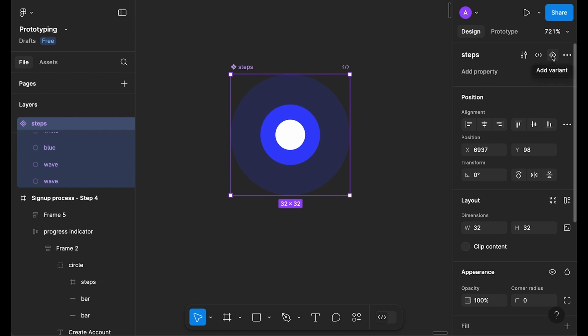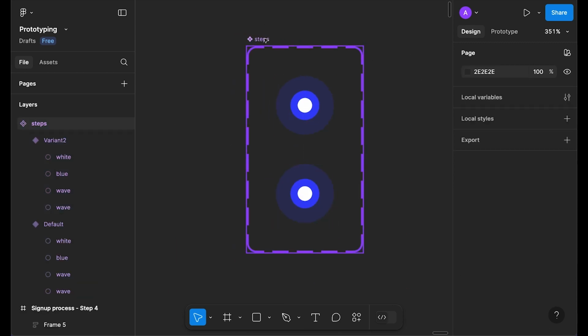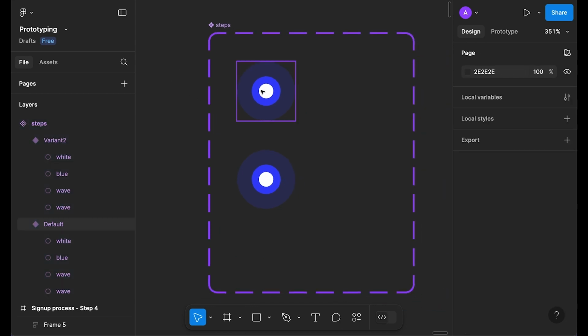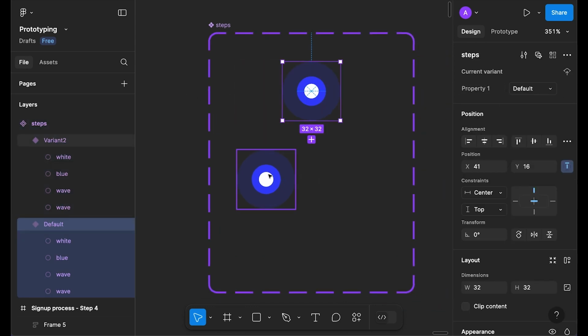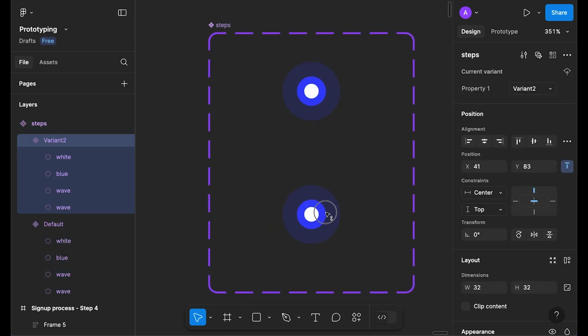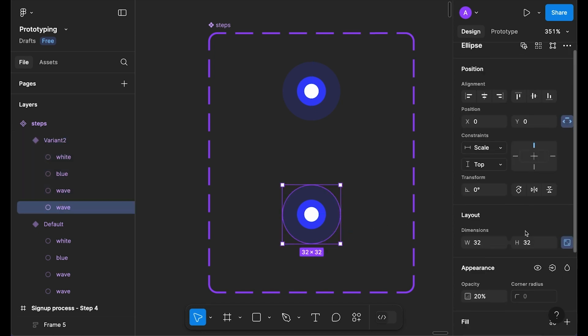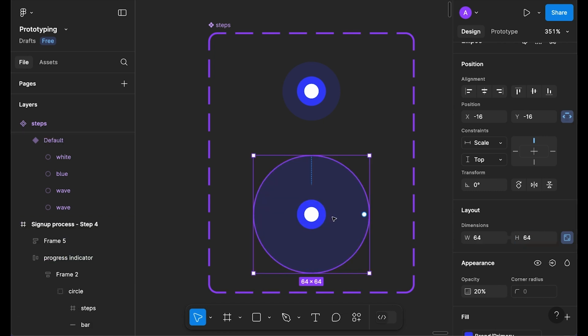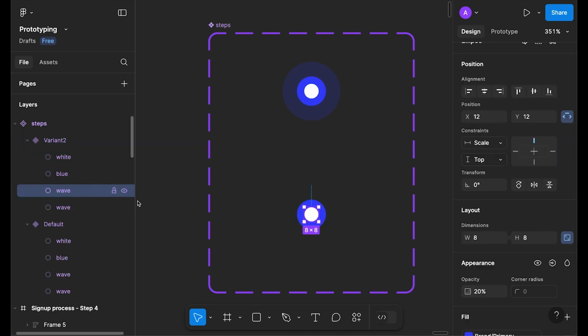let's quickly create a variant. Variant 2 is created. Now select this component frame and increase both width and height. Okay, and align it to the center. Now let's increase the size of this wave layer, which is 32, so let's try making it 64. Now as we can see, this is 64 and we need to drop the opacity to 0. So let's click inside opacity and make it 0. So select this wave layer and increase it to 32.